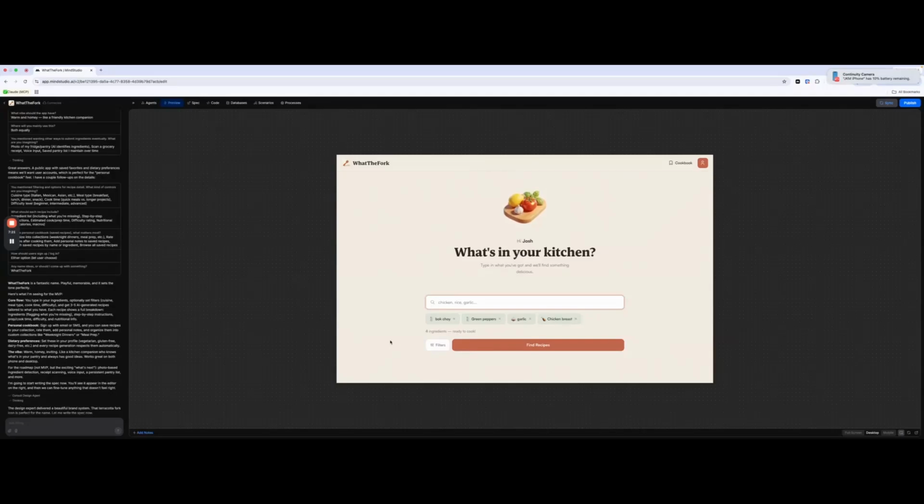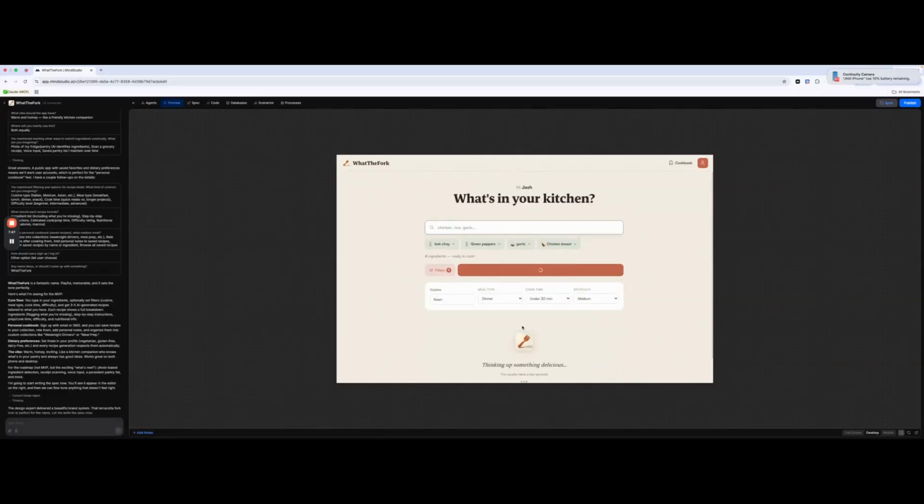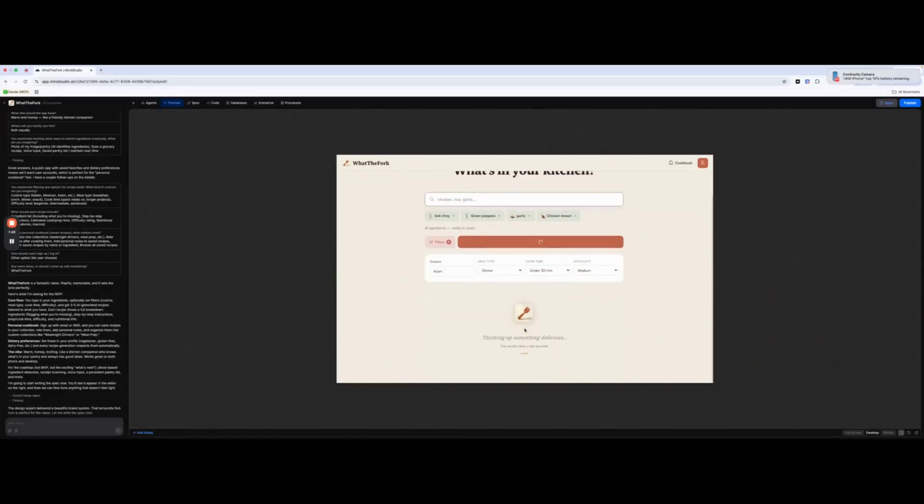Something else that I want to show you are the filters that Remy has included for me. Cuisine, select Asian. Meal type, this is definitely for dinner. Cook time, yeah, I don't cook over 30 minutes, so let's keep it under 30. And then difficulty, I'm not Gordon Ramsay, but I'm also not the worst cook ever, so let's set it to medium. And then just quickly create, find recipe.